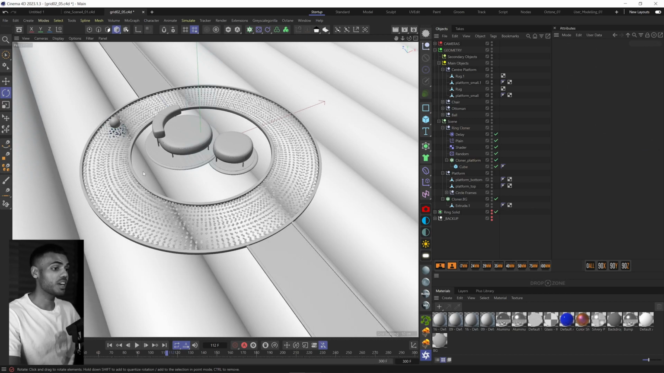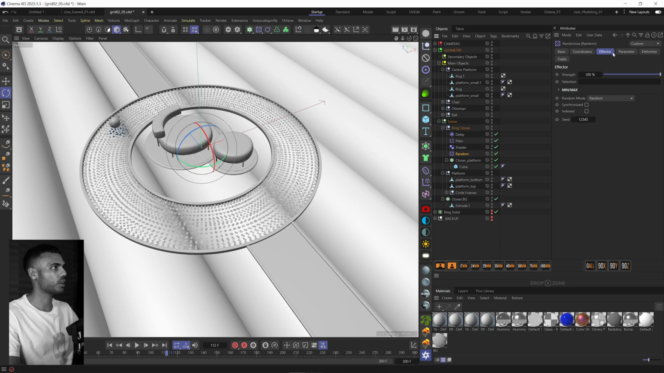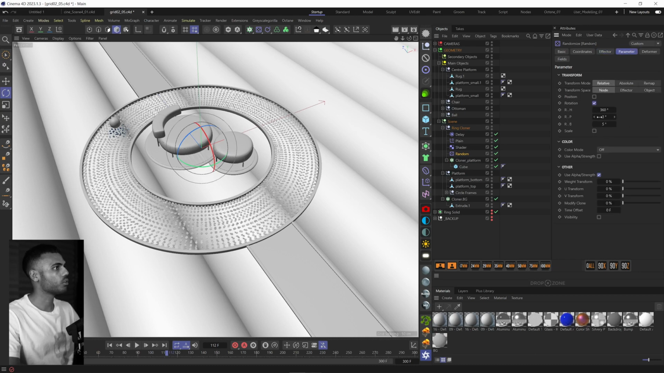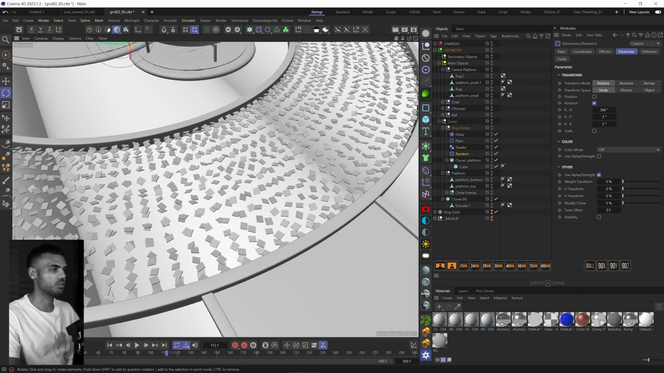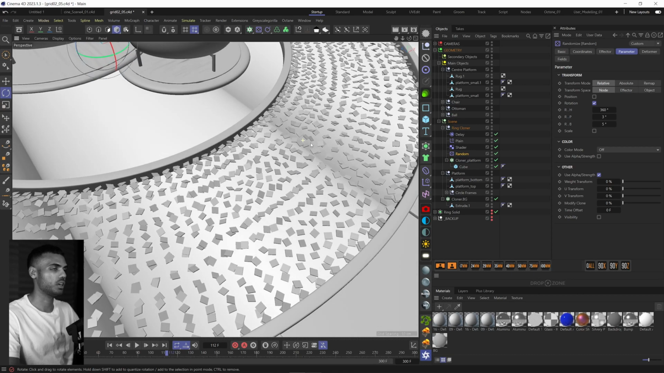As for the animation and the effectors, the first effector I added was this random effector. So if I go into it, all I've done is randomize the rotation, which just gives it this nice randomization throughout the ring, so it breaks up the repetition.